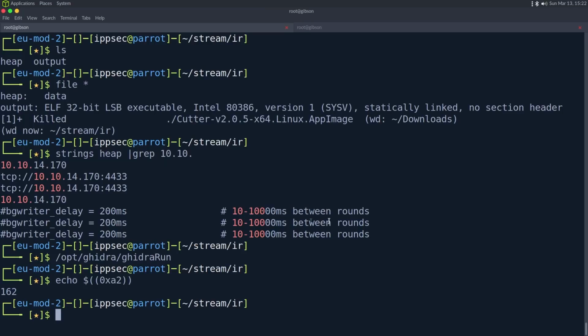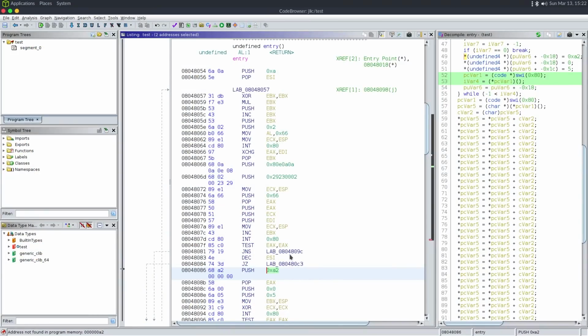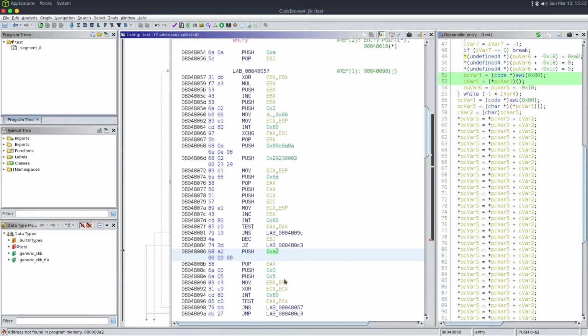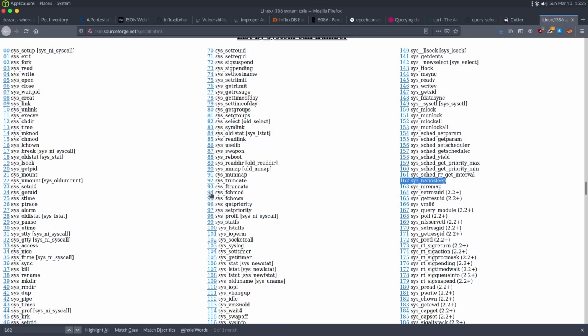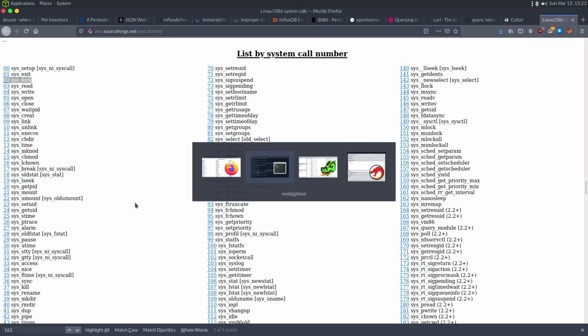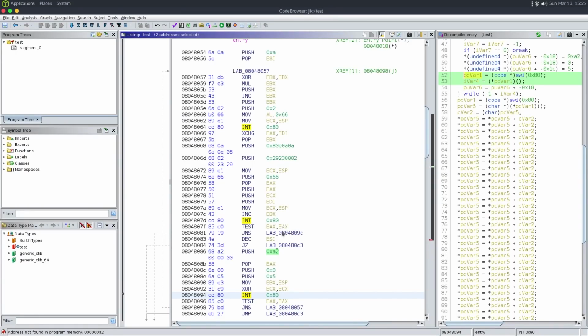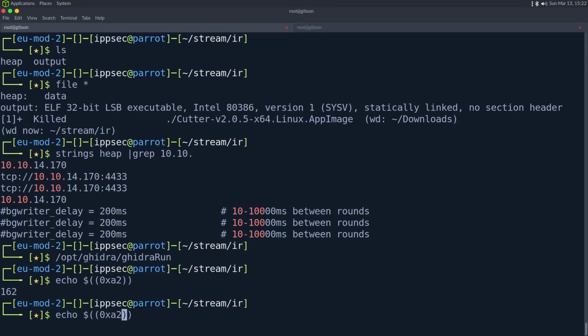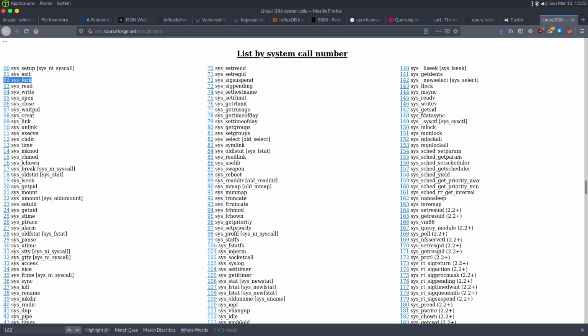So that's a sleep. If we go back to Ghidra, do we have any others? Let's see. Let's go int. So 66 and 2, I'm guessing. So going back here, 2 is fork. And we need to know what was it? 66. 102. If we look at 102, that is socketcall. So this is the one we actually want.